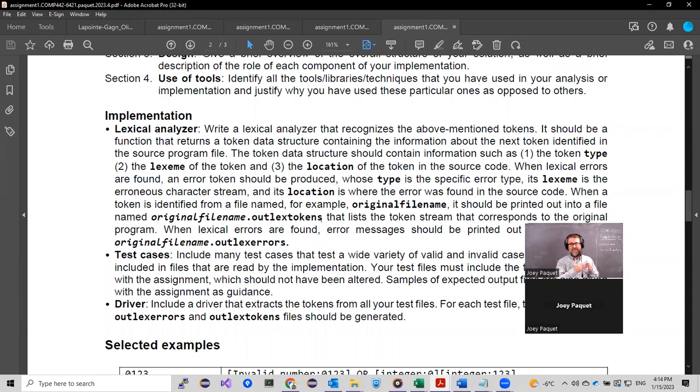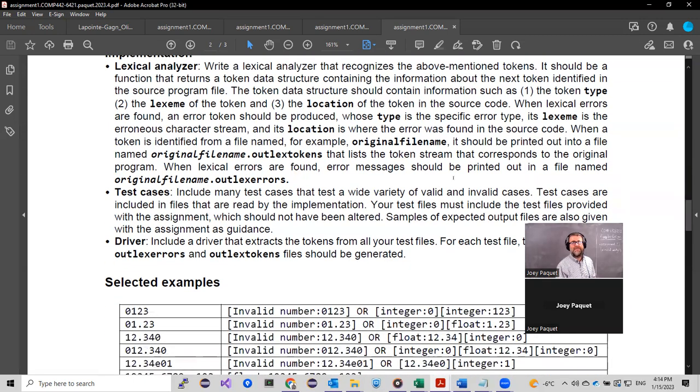Let's say your parser failed. You want to see up to where the parser actually parsed the program. So it is a feature that's helpful to you. That's how I see it, and that's why I'm asking you to do this. One, for grading. Second, to help you in development, to have a trace of things being produced or analyzed. And then, as we just saw, you should also output an outlex errors file, with the same name as the original file, except that the extension is different: outlex errors.